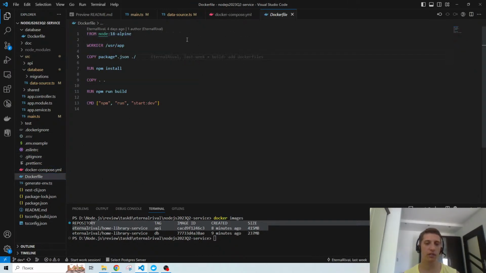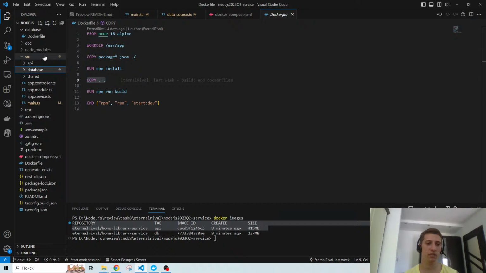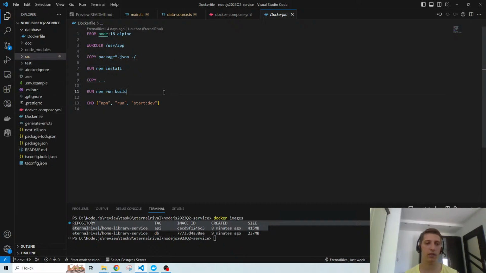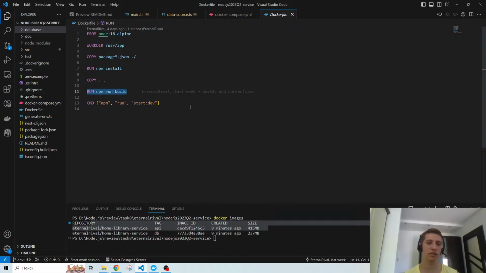If we take a look at our Dockerfile for application, we build it on top of a specific image. After that, we create a working directory. We copy package.json and package-lock.json to our working directory. And after that, we run the npm install command. After that, we copy the src folder. And actually, not only src, we copy the whole folder from our local drive to our container. After that, we run npm run build, and after that, we run the start dev script.